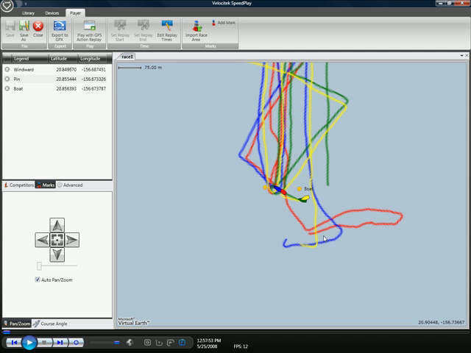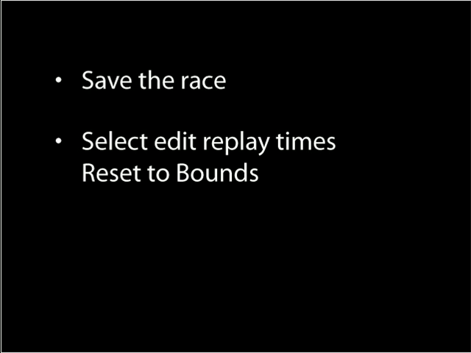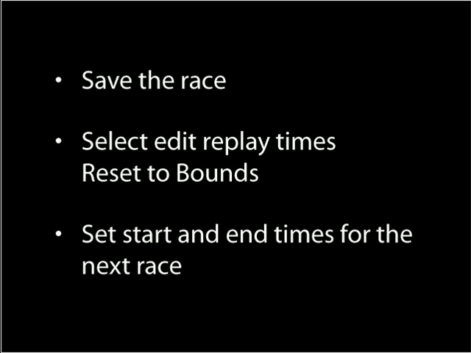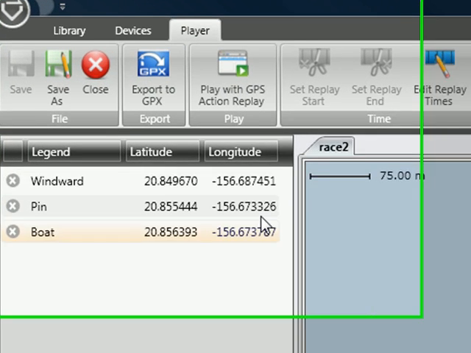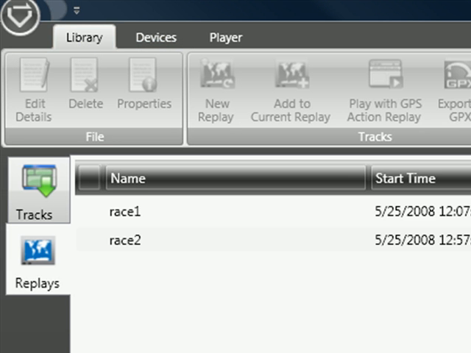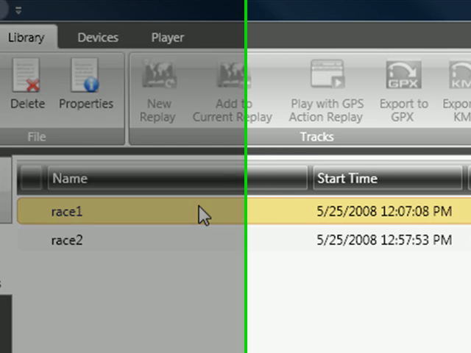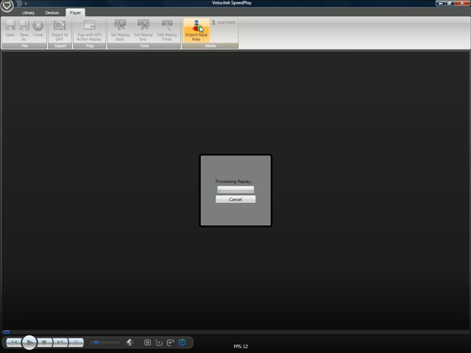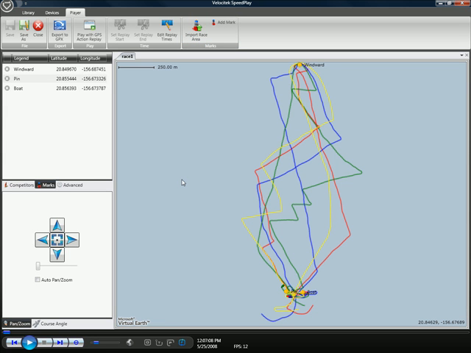We could then go and repeat this process for each race in the regatta, saving the race, resetting the start and end times to the bounds, and then setting the start and end times again for the next race. If we go back to the library and select the Replays tab, we can see the races we just created. We can launch a replay by highlighting the replay and then selecting Open. And there's Race 1 the way we set it up at the beginning of this demonstration.